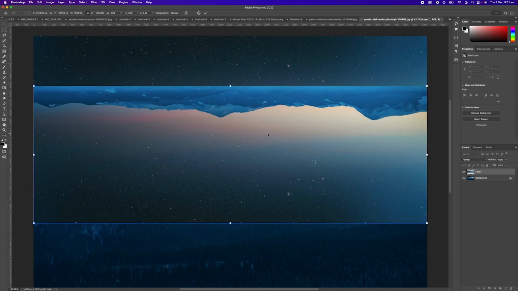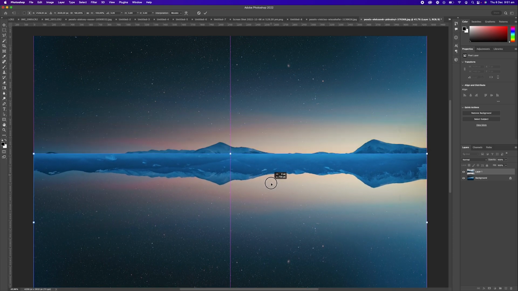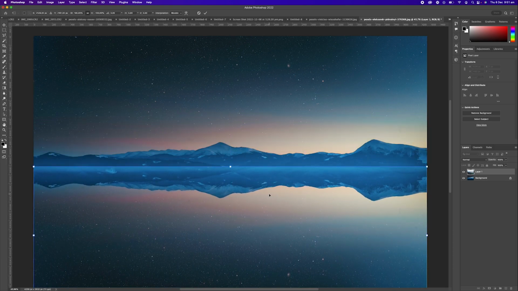Now we're going to move our reflection down to the horizon and hold shift while doing so, and it won't move out of bounds. Hit enter once it's positioned. Now we're going to hold command, click on our new layer and press the mask button.